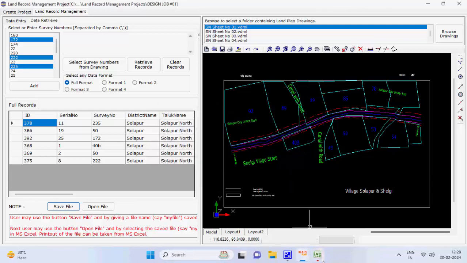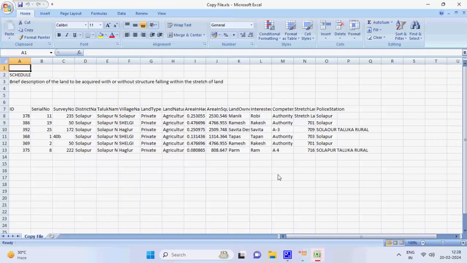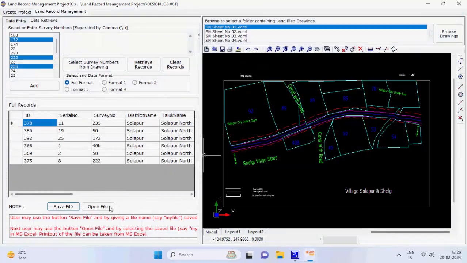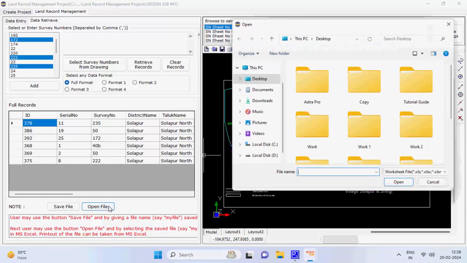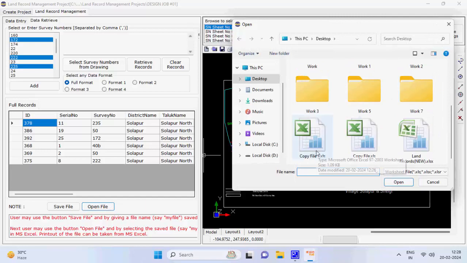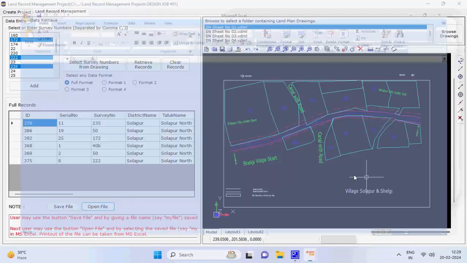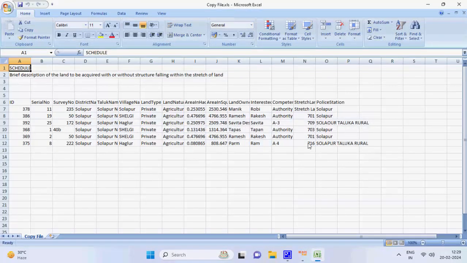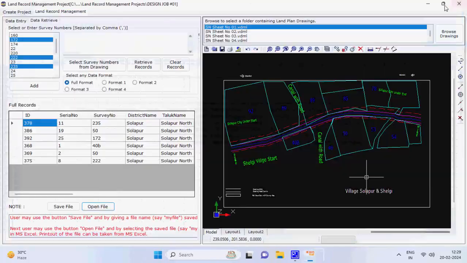Step 67, next, the MS Excel file opens with the records for selected land numbers, after viewing close the MS Excel file. Step 68, click on button Open File as shown at the bottom of the left side panel. Step 69, the open box comes, user may open the saved MS Excel file from its location, after selecting the location and the file click on button Open as shown. Step 70, MS Excel file opens with the selected land record data as it was saved.